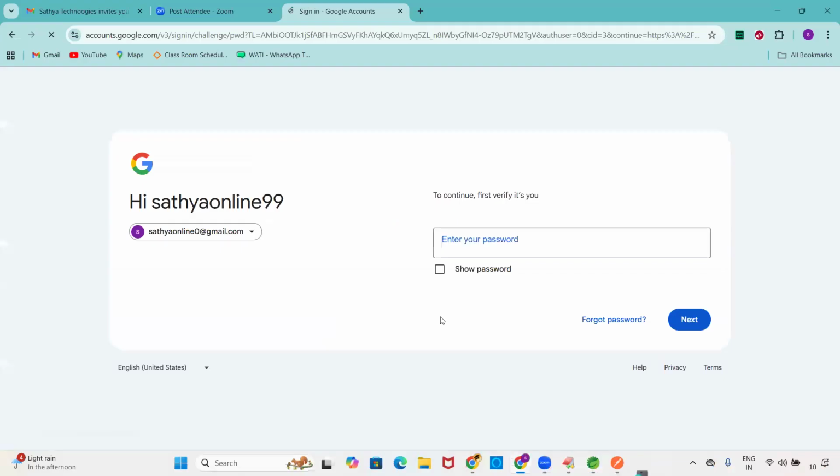If you click on two-step verification, it asks you to enter the password. This password, I don't know. That is the office mail, right?